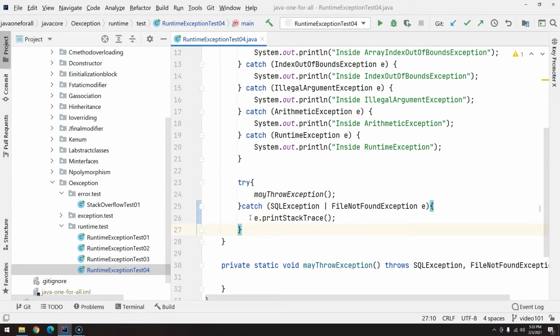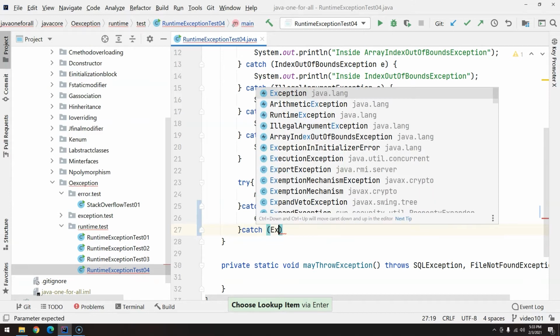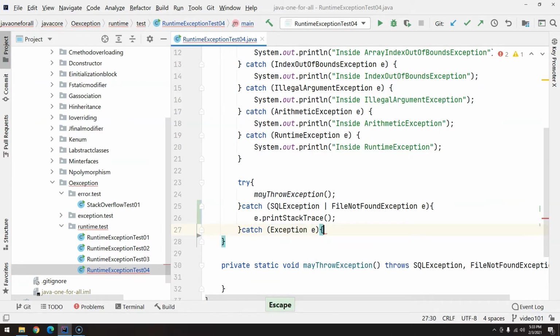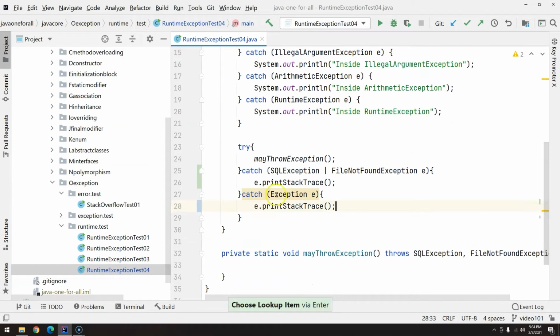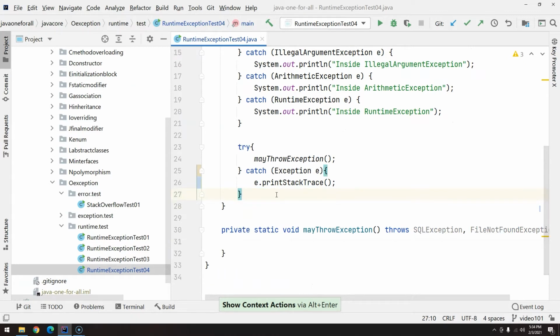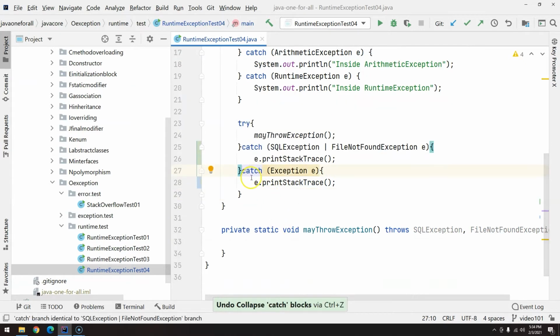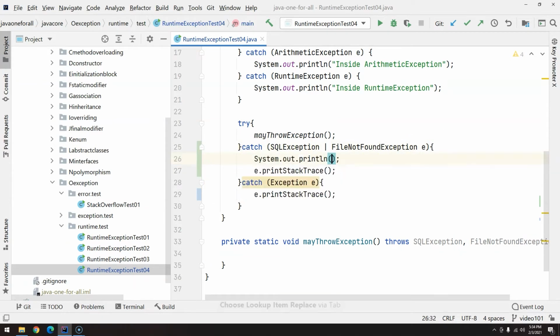And of course, you can add another catch to get all the exceptions that you were not expecting. But be careful, because if you are doing something like this, it's the same as doing this, because they have exactly the same handling. We are just printing the stack trace. But now if you had to do something different for the exceptions above, you would see that IntelliJ is not giving that warning anymore.